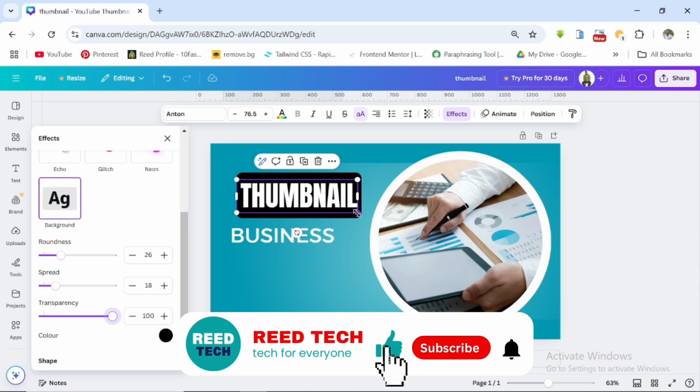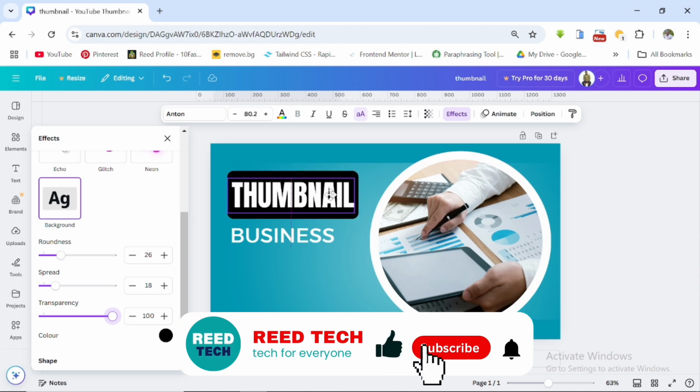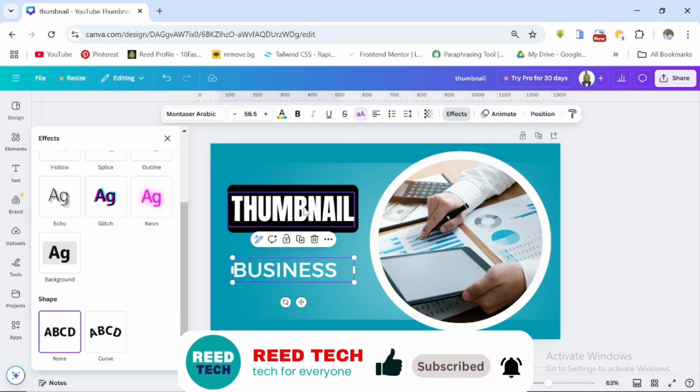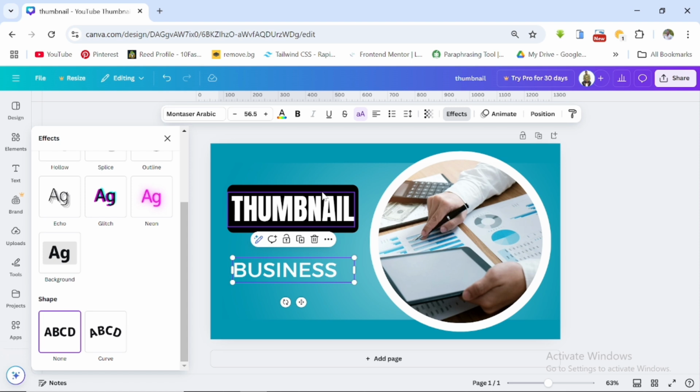Alright, so like I said, your text must be very bold and catchy. And then of course you have to also use contrasting colors. As you can see, white does very well on a black background, and the same is true for the reverse. Black text color does very well on a white background. So just use colors that are very catchy and have contrasting abilities.